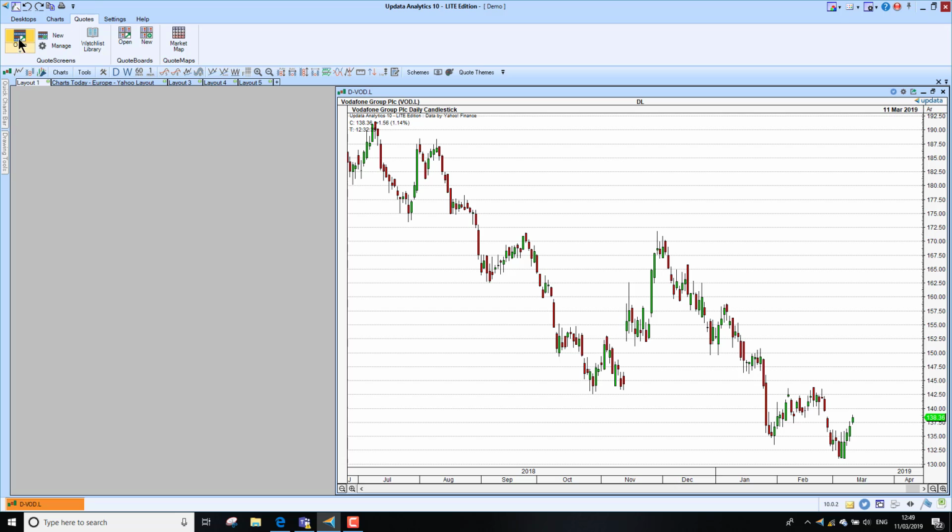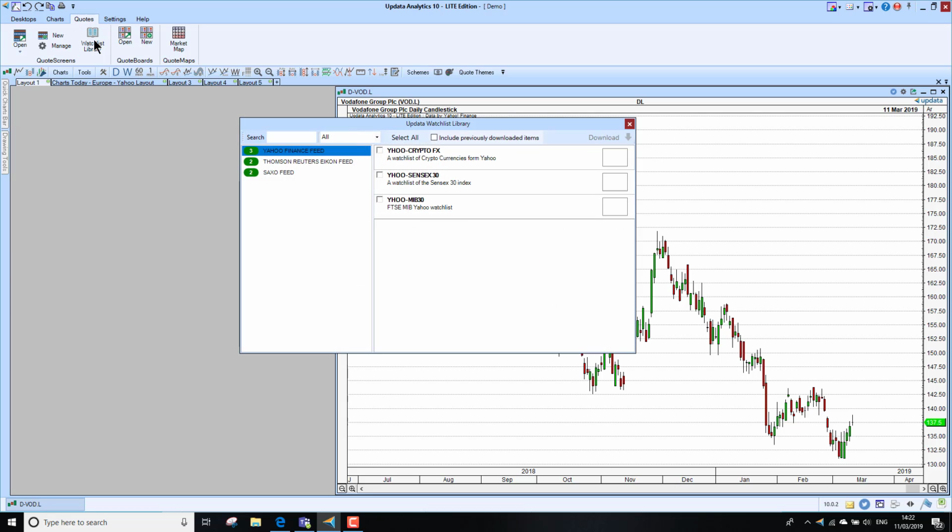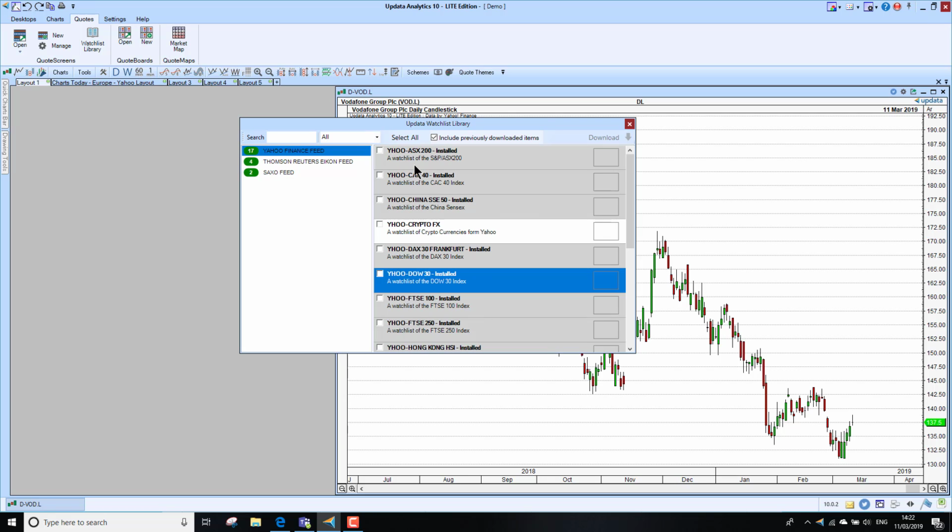Quote screens is pretty straightforward as well. You can go and grab quotes, watch lists of quotes from our libraries. So in order to get some watch lists that are pre-created, you go to our watch list library in the quotes menu, and here you'll find a whole series of watch lists. So the Australian market, the French market, for example, the Dow 30, and you can download these watch lists.